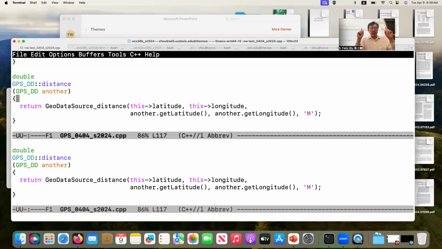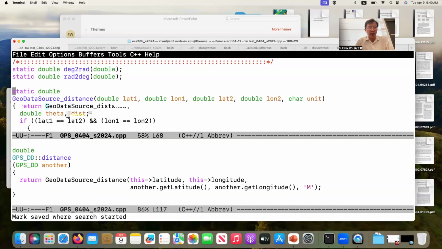The first way to look at this is to look at the definition itself. Here is a function in the same file. I declare geodataSource_distance, and when I declare this function, you see that in front of geodataSource I don't have any class name. It's just like that. So it's about where I define this function and not where I call this function.